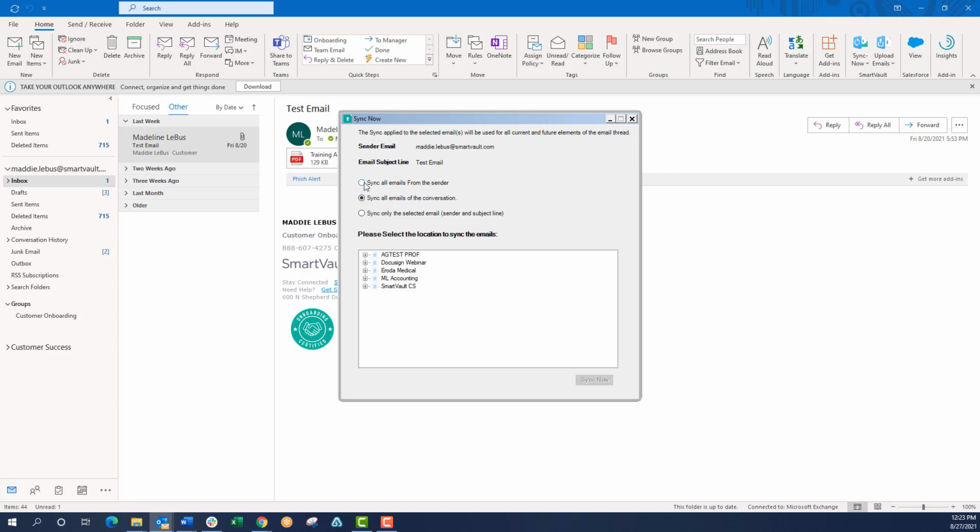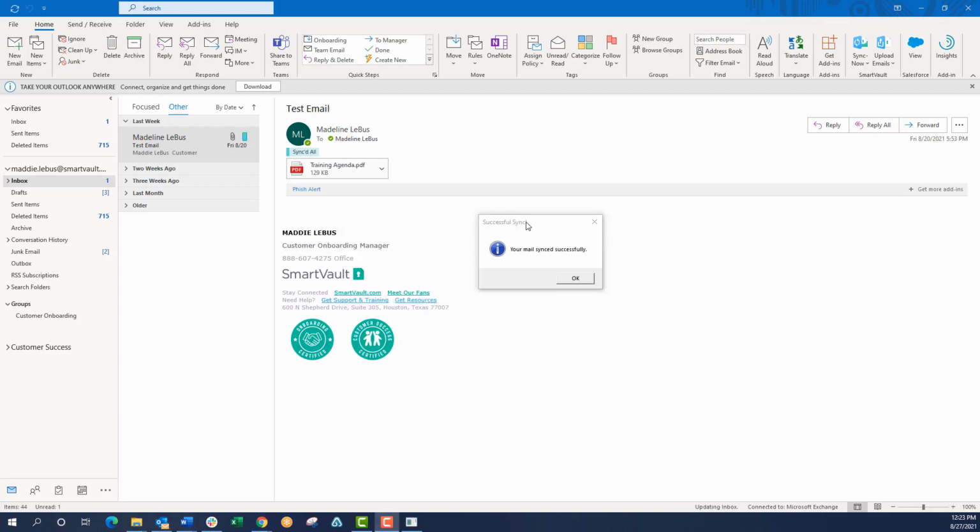In this case, let's just select all emails from this sender. And I'm going to go into my main account. And again, we're going to select our test client. And this time, let's put it in the permanent file. And press Sync Now. Once it is synced, it will give you a notification that it was synced successfully.